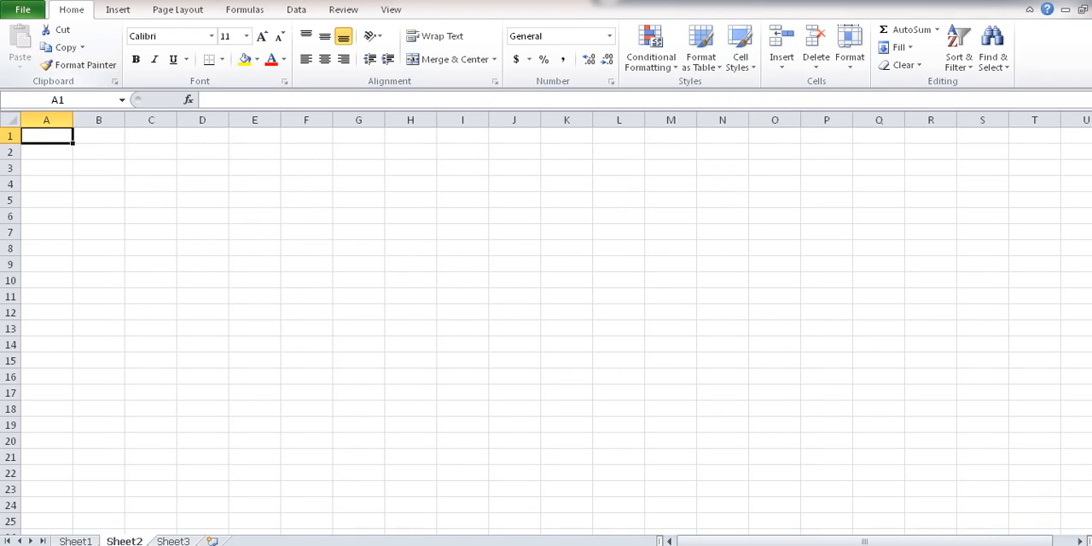Here there are different groups in the Home tab: clipboard, font, alignment, number, style, cells, and editing. So in the clipboard there's format painter, copy, cut, then the font related things, alignment, number, basically like that.